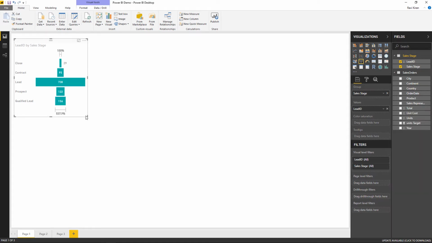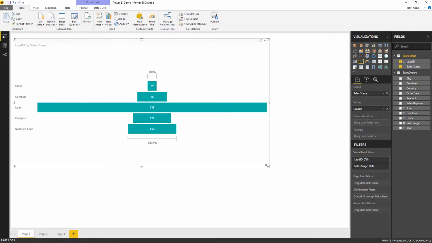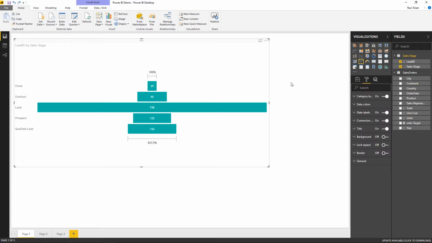Let me expand this. This is the funnel chart, though it is not ordered right now. This is the final funnel chart that you get, where you have lead, which is the first stage, which has 738 customers, and close, which is the last stage. It has very few customers compared to the beginning, and these are the number of customers that have converted for your sales team.